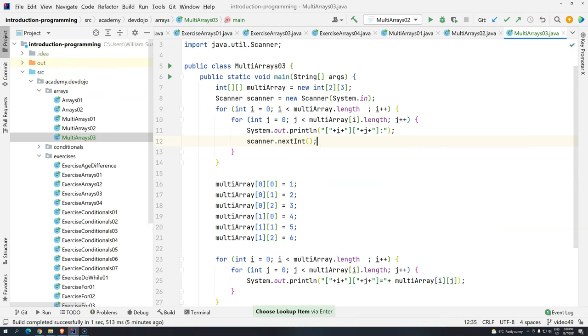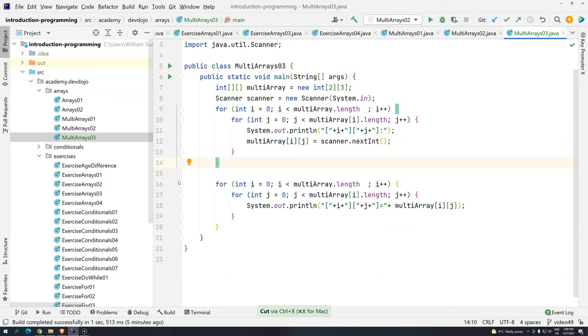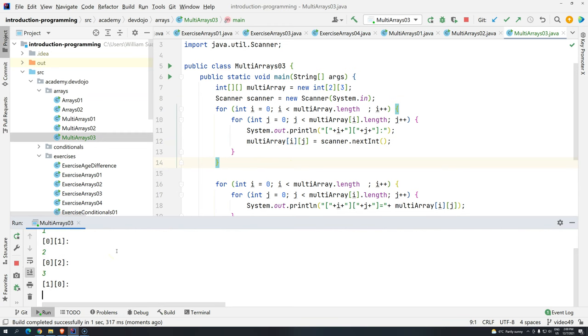scanner.nextInt. Where should I put these numbers? Well, basically, I have to put these numbers in multiArray position I, J. Let's see how it works and let's remove this, Ctrl X or just delete. Ctrl Shift F10. Okay, so 0, 0. 1, 2, 3, 4, 5, 6. And we have exactly the same result.